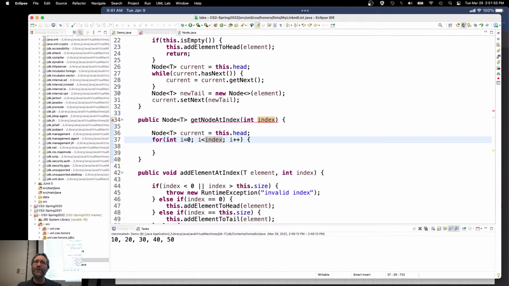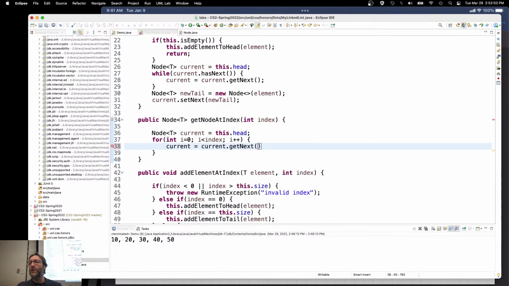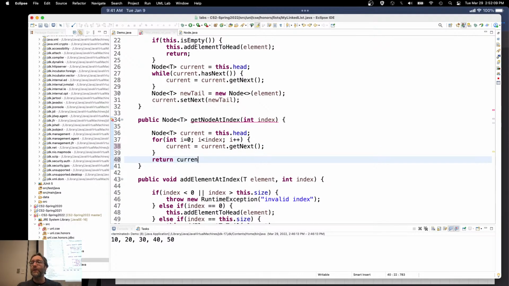And you're going to want to go forward how many times? Index or index minus 1, I'm not sure. We'll count on our fingers here in a second. But all we're doing is current is equal to current dot next. We're just traversing to the next node, next node, next node. How many times? And ultimately, we're going to return current.